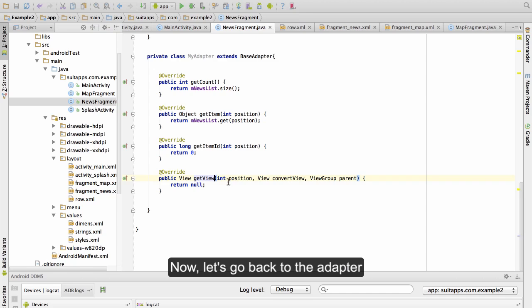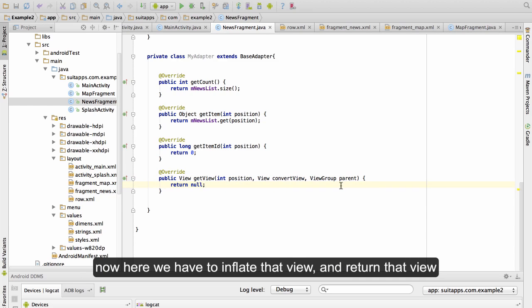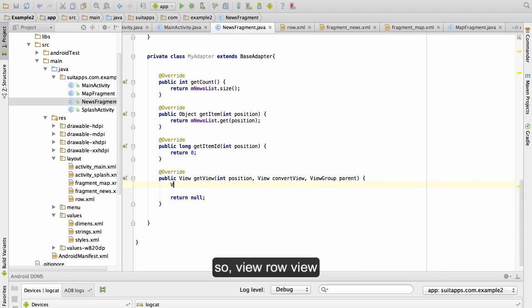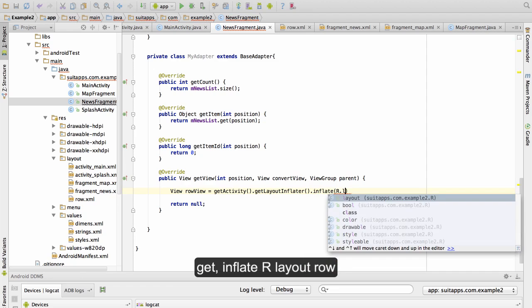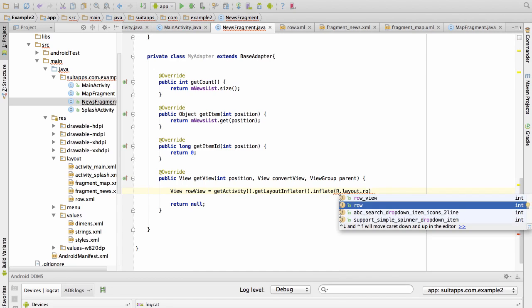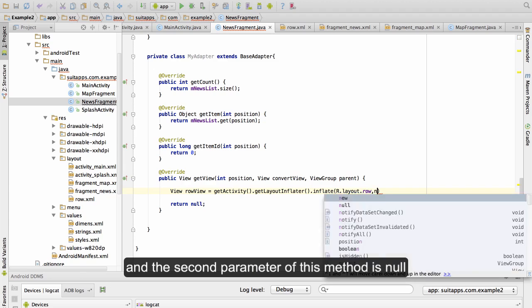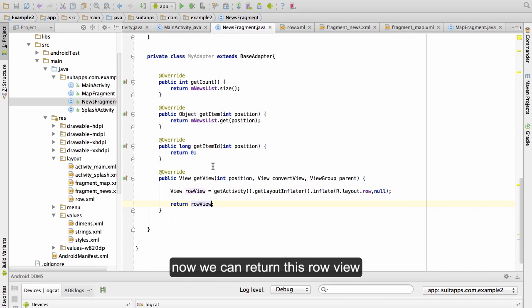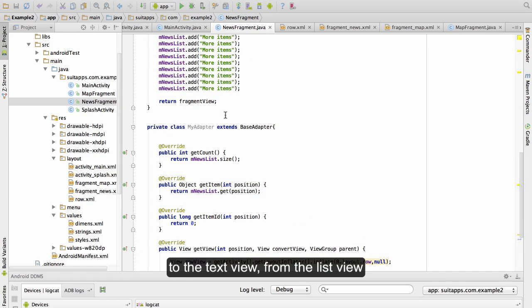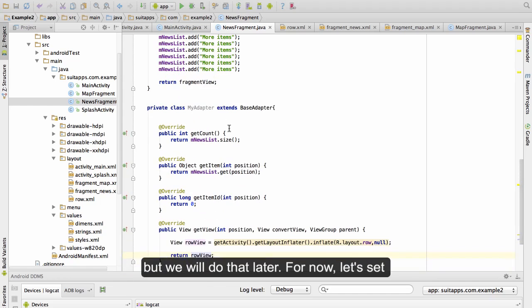Now let's go back to the adapter. Now here we have to inflate that view and return that view. So View rowView equals getActivity().getLayoutInflater().inflate(R.layout.row, and the second parameter of this method is null. Okay. Now we can return this rowView. We still have not set the text to the text view from the list view, but we will do that later.